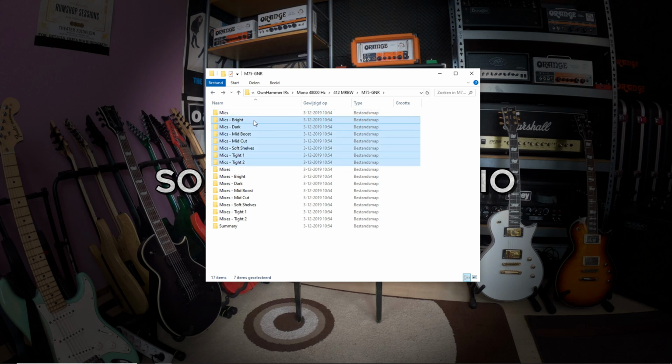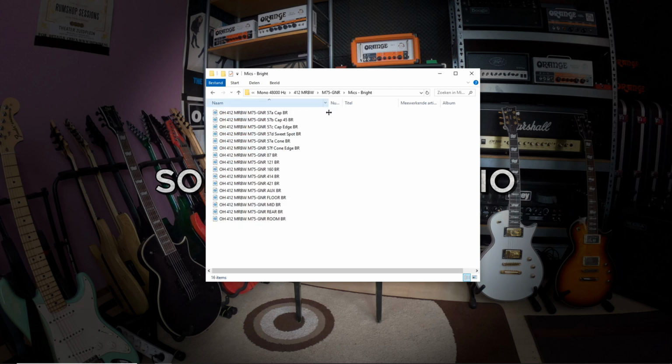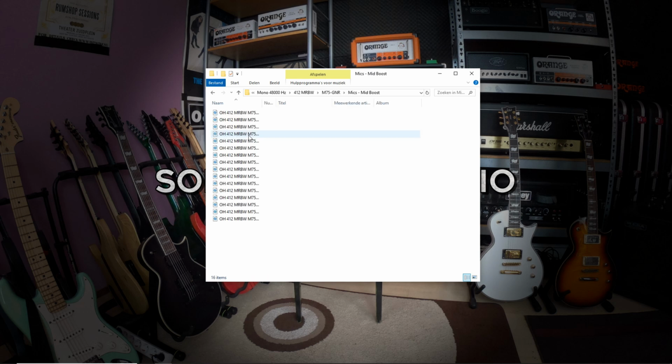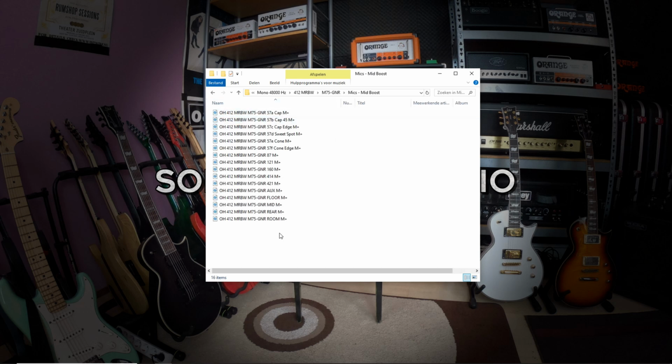And then down here, we have the voiced mic folders. These basically contain the same mics as the regular one, only the voicings will be applied here. So if you want a brighter sound, go to these ones here. And they're all labeled with BR, which stands for bright. Or if you'd like a sound with a bit more mids, which can be very useful for live playing, you can go to the mid boost files here and try those out.